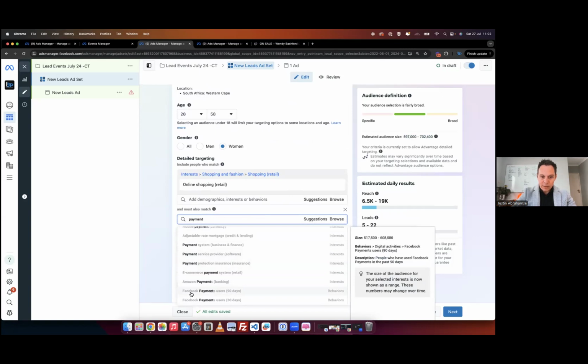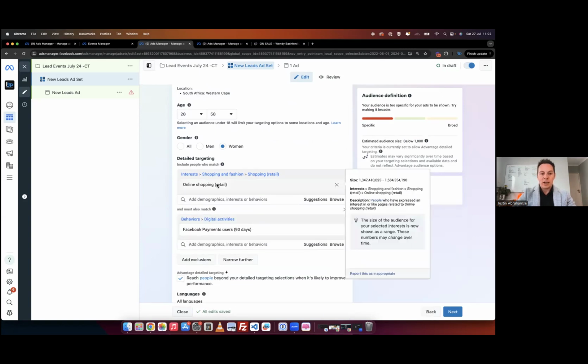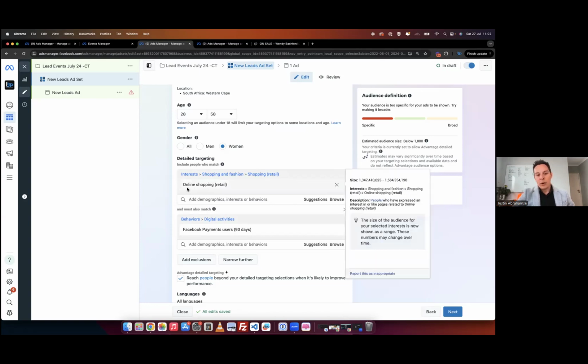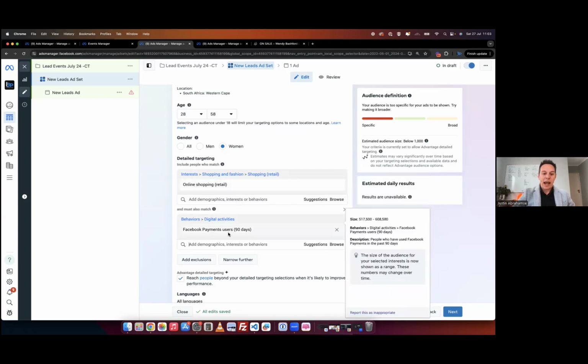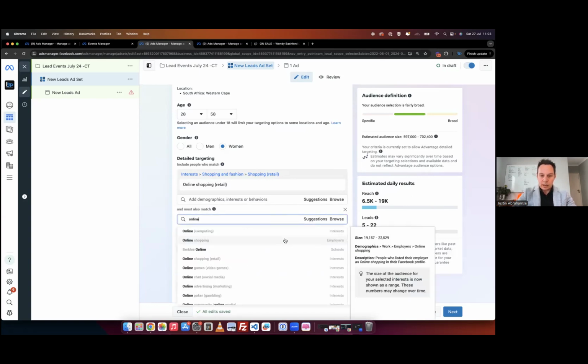But you'll see there's also Facebook payment users behavior. Anyone that's done a payment on a website within my targeting parameters. So my audience is very small here. In the States and places like that, it'll be a lot higher. But this narrows your audience down so that your ad displays more specifically to people that are more inclined to be online shoppers and have made a payment. So that's maybe too specific.